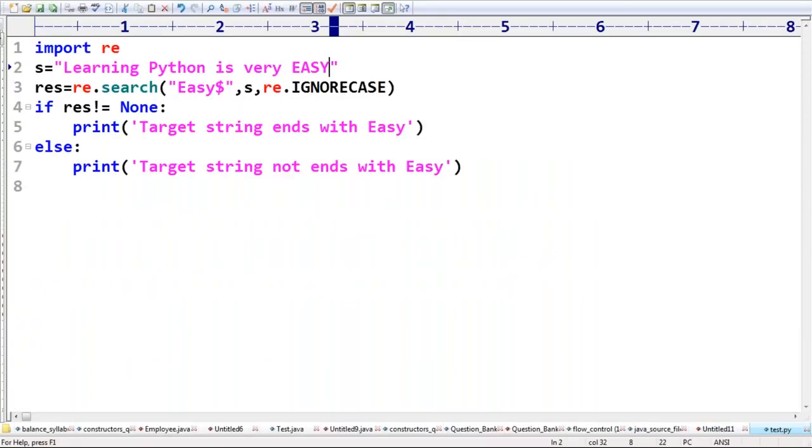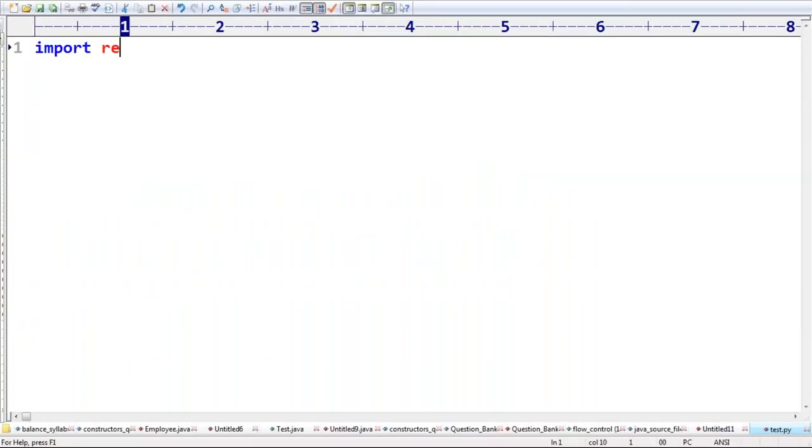What I'm taking? Import re. Now s is equal to input, enter identifier to check, to validate. To validate whether it is valid or not, enter identifier to validate. Okay, yes, it is there.